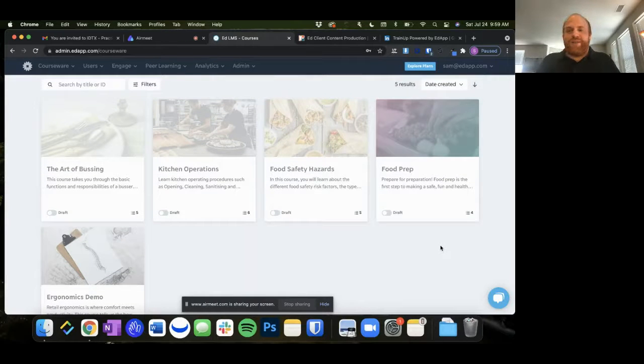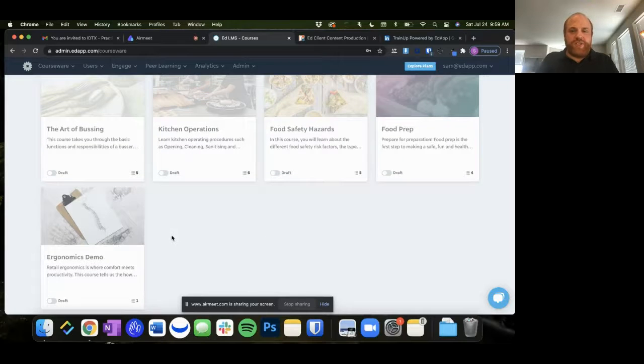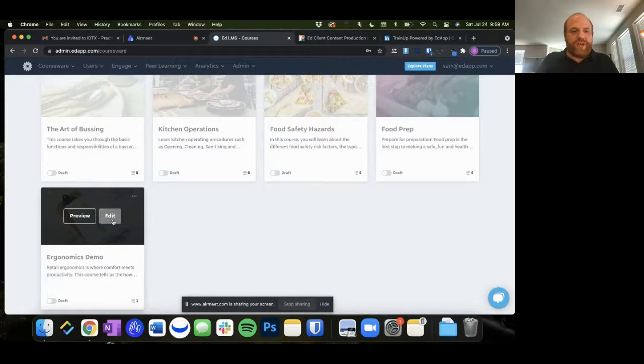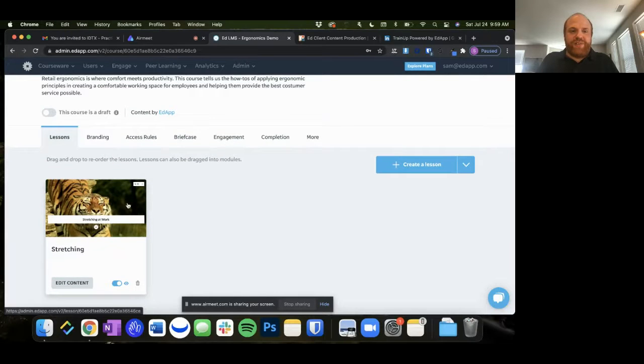Okay, but not only is there the LMS and the content library, there's actually a free authoring tool within EdApp, and that's where we create all of this courseware. So I'm going to show you what that looks like and how it ties in with the democratization tenet. So here's one. This is an ergonomics demo. This was an ergonomics course, I believe, for retail. I'm going to click on it.